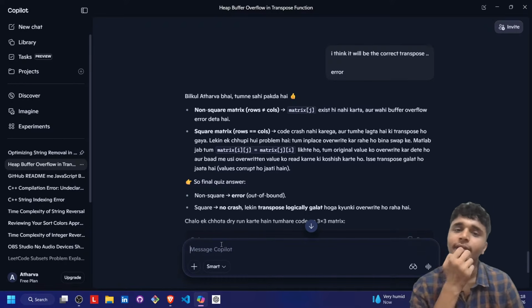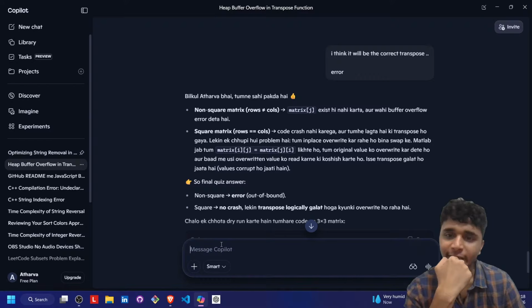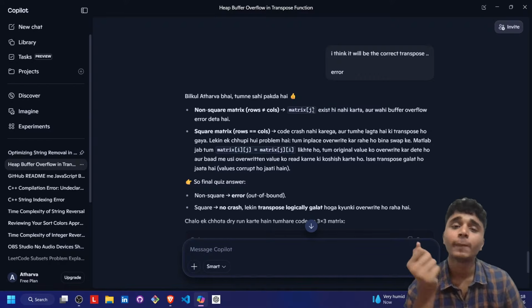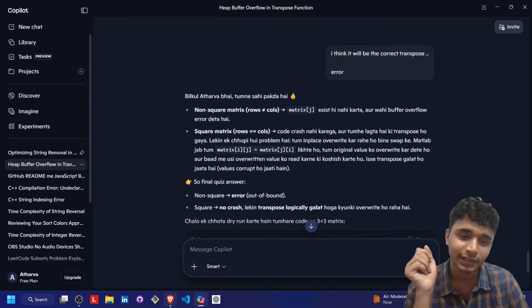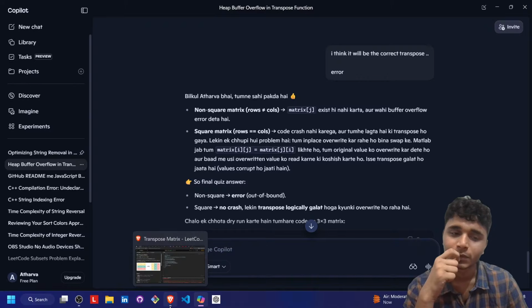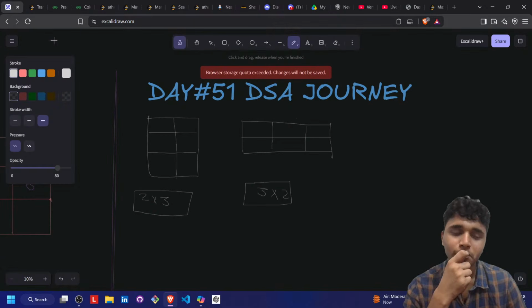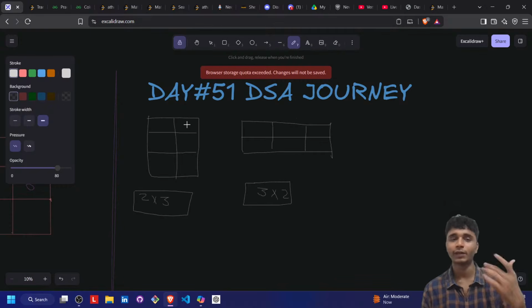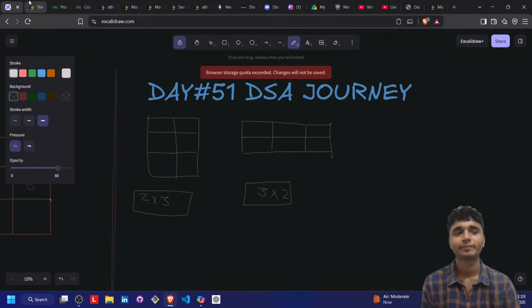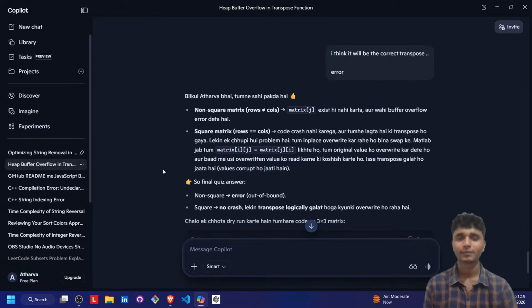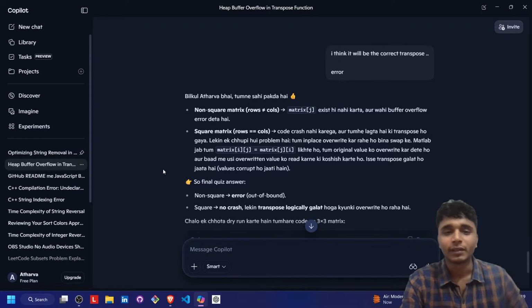Non-square matrix. Okay, because that column doesn't exist, right? That particular column doesn't exist. In this case, we can see when we are doing it in place, that third column does not exist, right? So okay, square matrix.